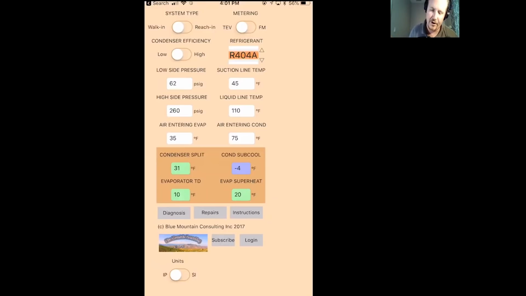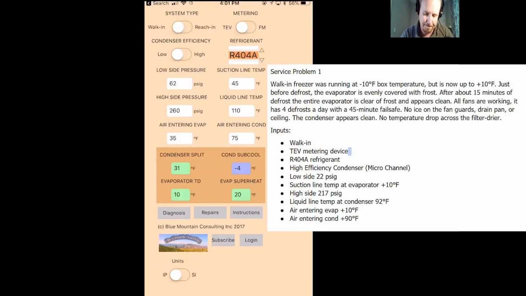So let's take a scenario. Let's say you have a walk-in freezer. Let's say it was running at minus 10 degrees box temperature, but now it's up to plus 10 degrees Fahrenheit just before defrost. So the evaporator is evenly covered with frost. After about 15 minutes of defrost, the entire evaporator is clear of frost and appears clean. All the fans are working. It has 4 defrosts a day with a 45-minute failsafe, no ice on the fan guards, drain pan or ceiling. The condenser appears clean, no temperature drop across the filter dryer.